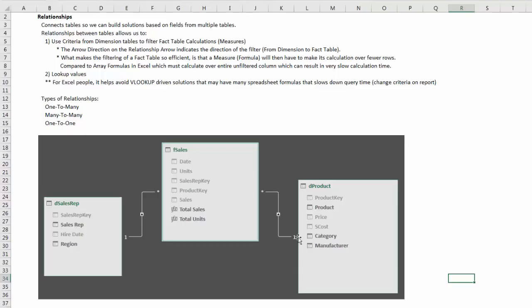Now you can see that arrow. That means the filter will flow from the one side to the many side. Now we're allowed to have bidirectional filters, but those are usually not the best case. There are some isolated cases where those will be just what we want. But most of the time, we're going to have this one-to-many relationship with the arrow pointing from the dimension or lookup table over to the fact table.